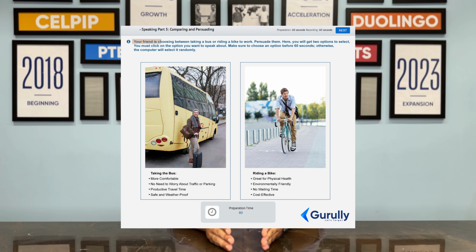Task 5, comparing and persuading. Prompt example: your friend is choosing between taking a bus or riding a bike to work. Persuade them. Here you will get 2 options to select. You must click on the option you want to speak about. Make sure to choose an option before 60 seconds. Otherwise, the computer will select it randomly. Then your prep time will be 60 seconds and your speaking time will be 60 seconds.